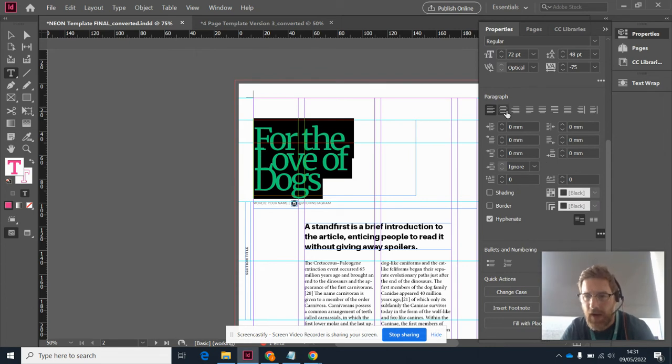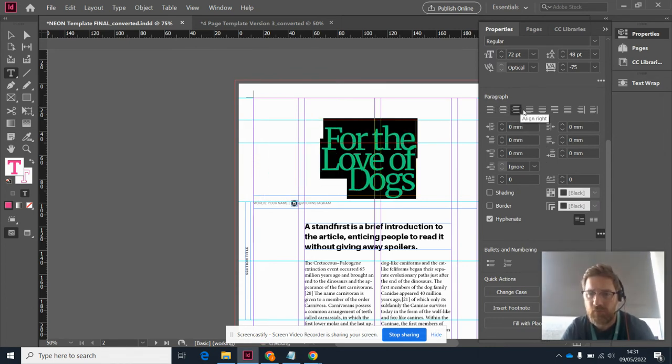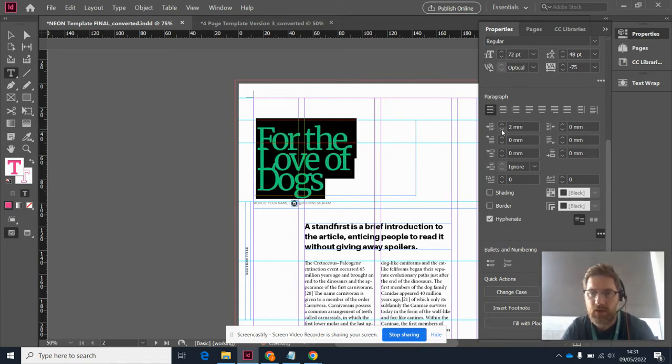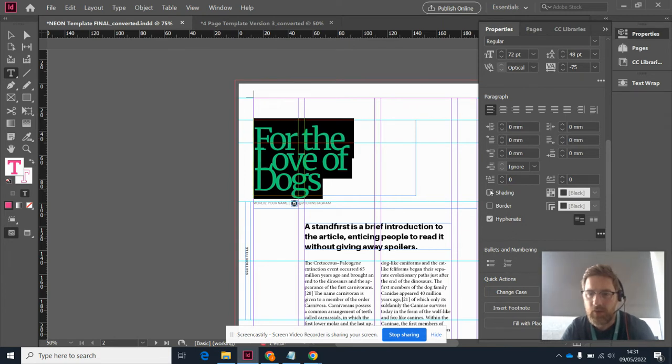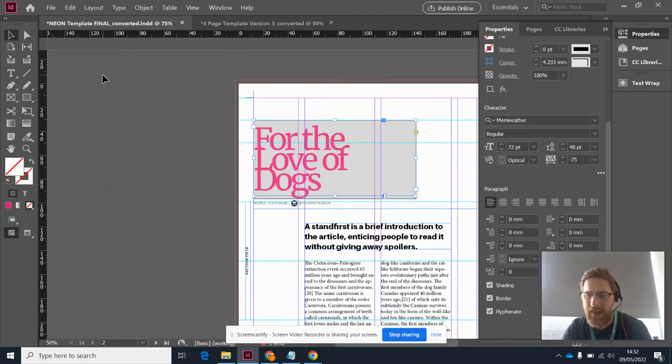There are also a bunch of paragraph controls, so I could make it center, left align, right align. I could put an indent on the first line. So for example, if I do that, it's going to indent it slightly. I could put shading and a border and all of this stuff. Basically, almost anything imaginable you can change.